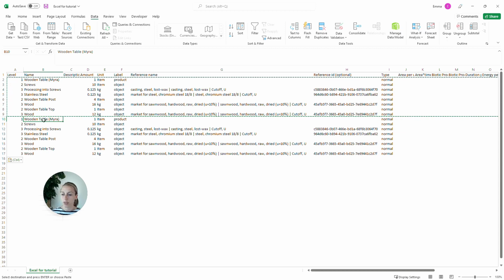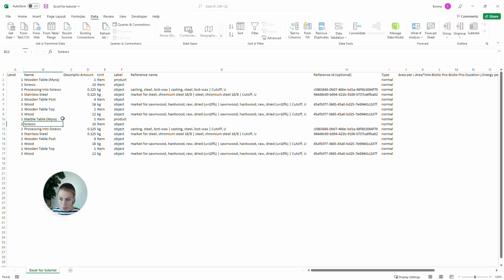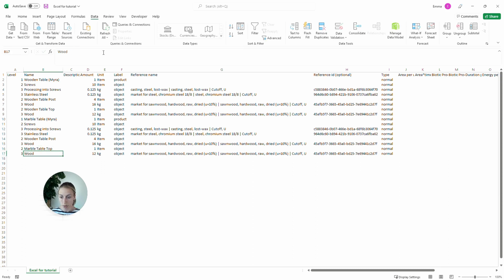Now I'm going to create a different table, so I have to make sure that I give this table a new name. For example, marble table. Everything in this table is the same as in the previous table. The only difference is that the tabletop is made out of marble. So I can just change those two layers. This one is a marble tabletop, the rest stays the same. And then here it's actually made out of marble.